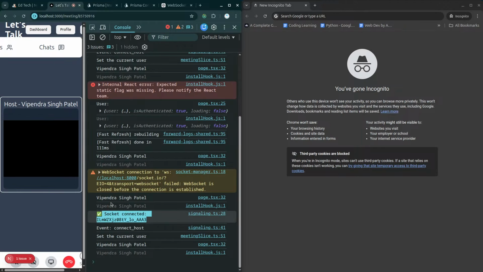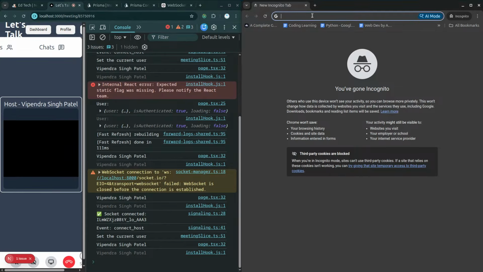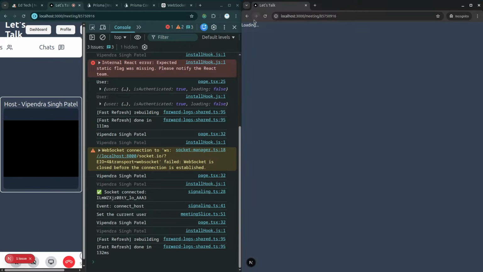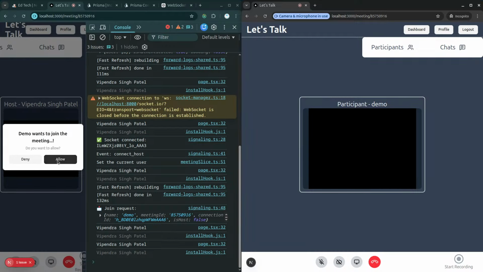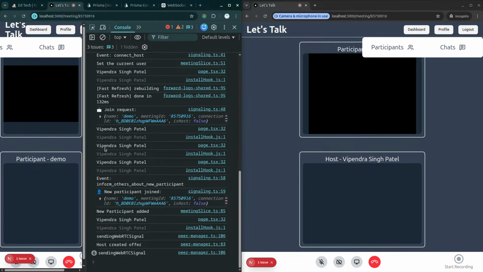And the next thing is, whenever the other user actually joins from here, what will happen? This user does get the accepting request as well. So over here, if I allow, these many things happen. At that time the joining request came and all these things happen, then they informed each other. Once they informed each other, after that I added the new participant.